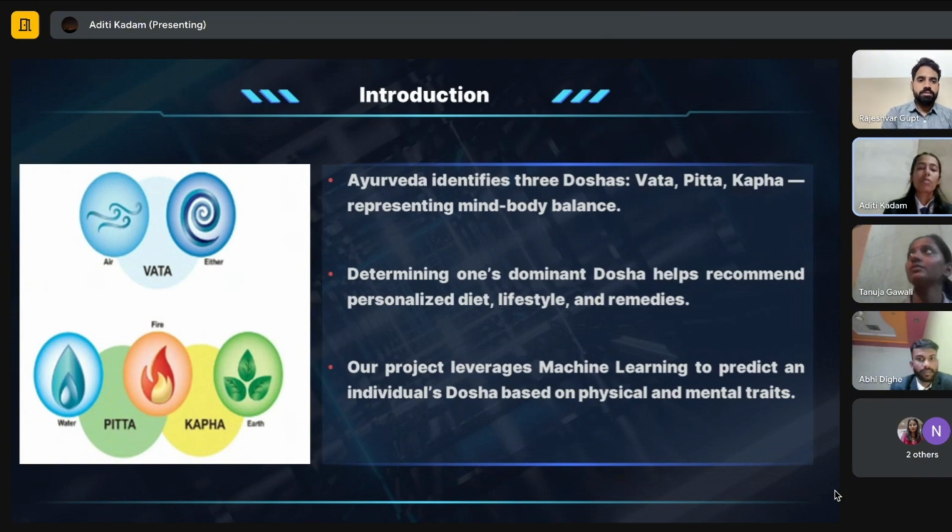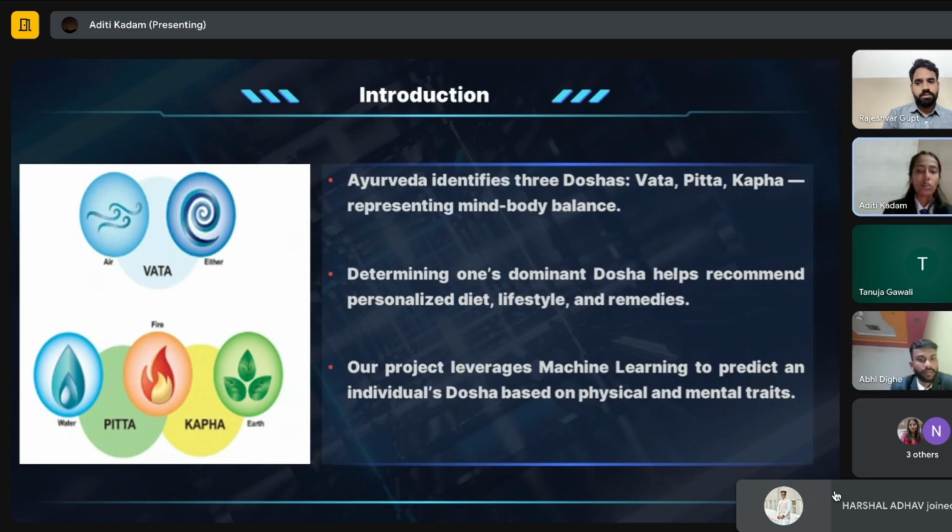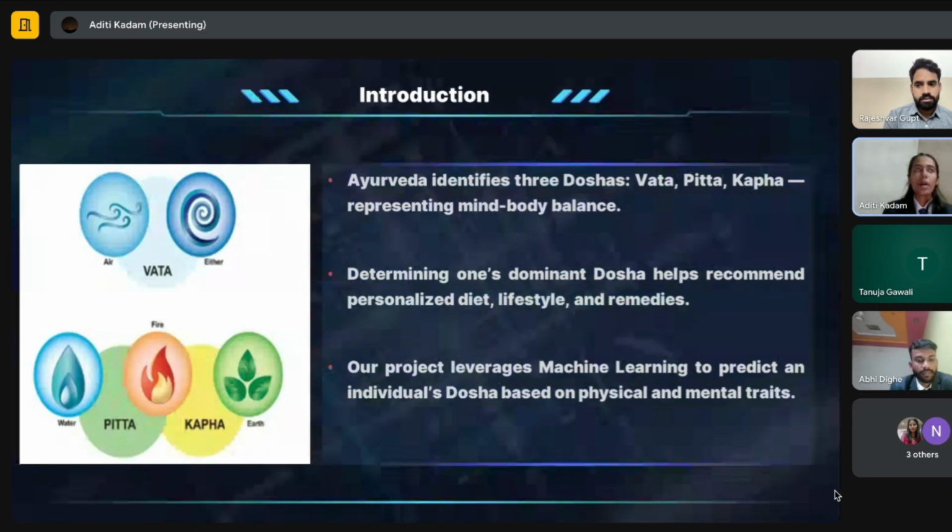So, the people with Vata dosha are usually energetic, talkative, and imaginative, but they may face anxiety or irregular routines. Pitta is a combination of fire and water, so it governs digestion, intelligence, and transformation. And Pitta-dominant people are focused and sharp-minded, but may be short-tempered and impatient.